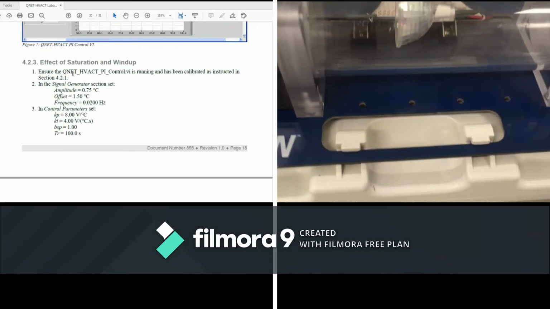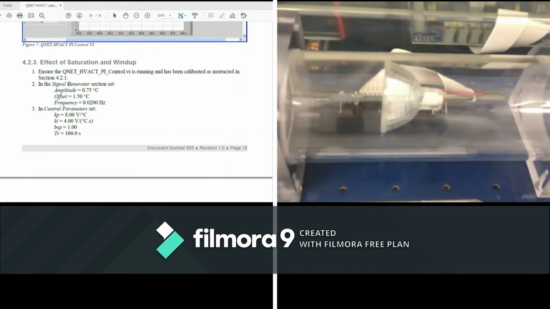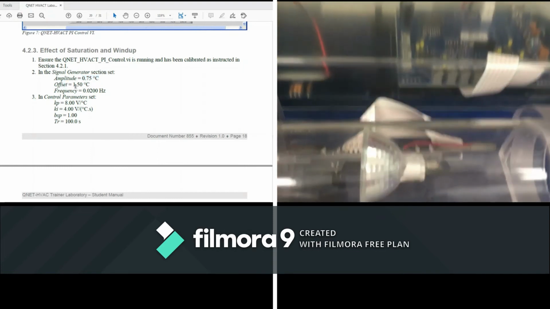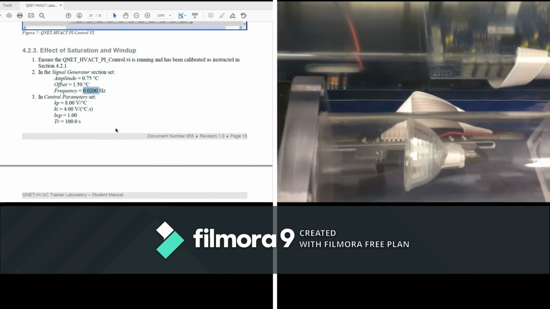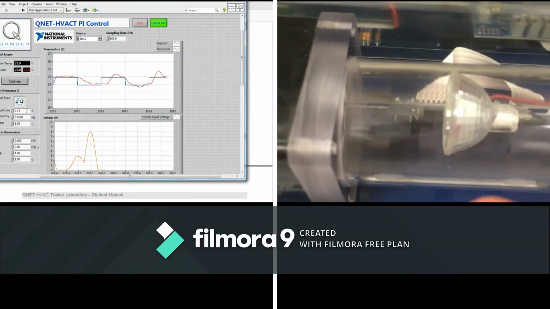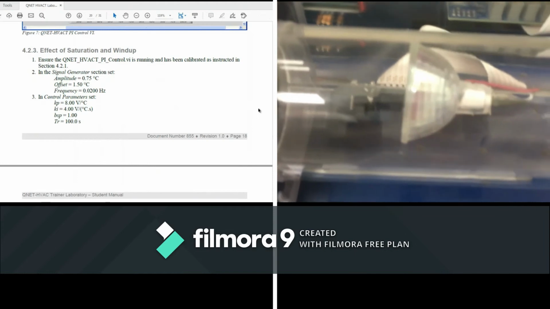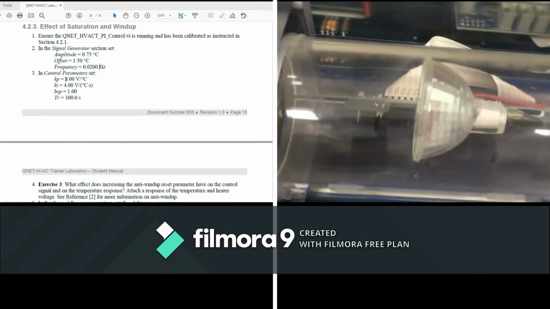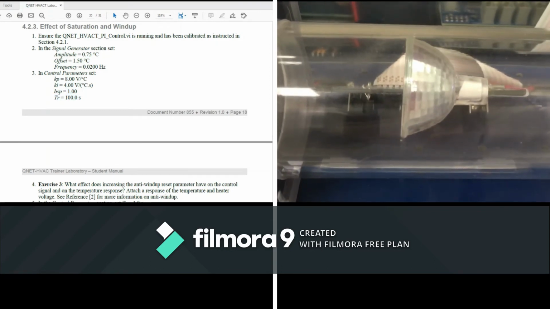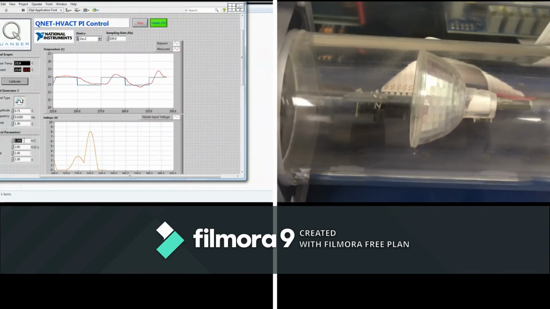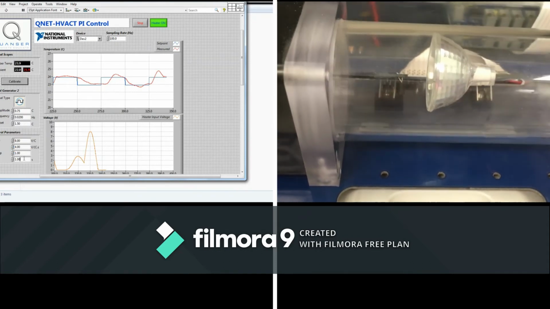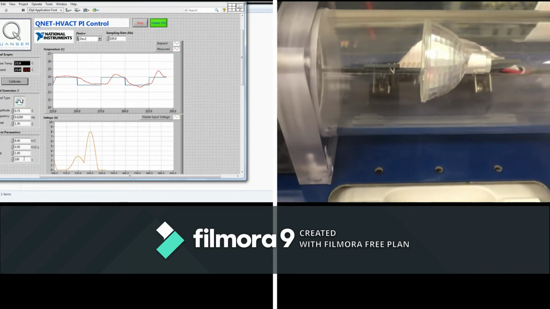So now we have this new setup. From the manual we will put amplitude 0.75, offset 1.5, frequency 0.02. 0.75 for amplitude, 0.02 and 1.5. Meanwhile, KB 8, KI 1, set point 1, and this is 100.